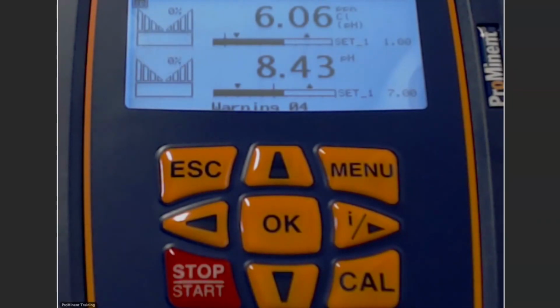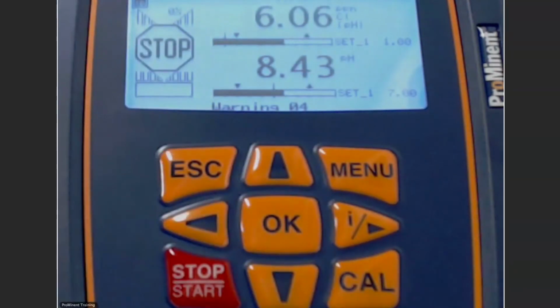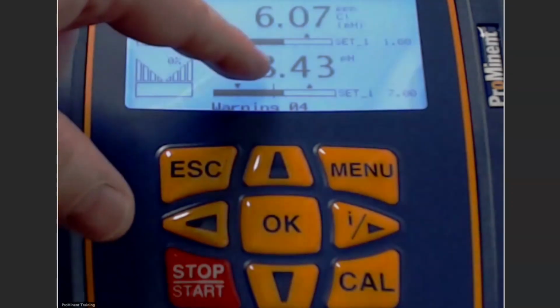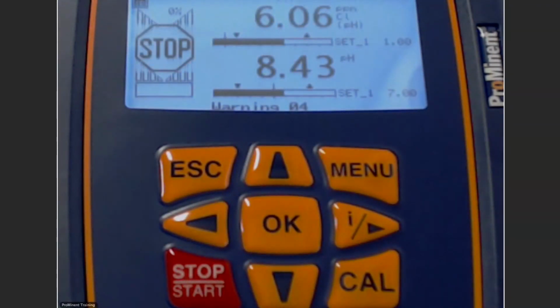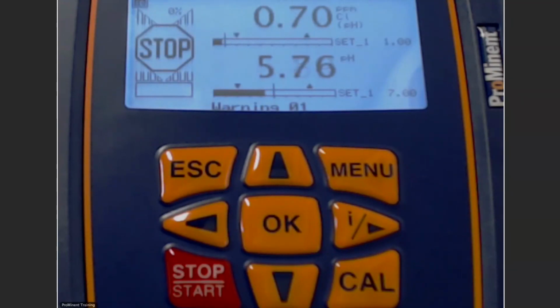You can see right now that our chlorine reading is 6.06. Our pH is 8.43. So with that pH being so high, it corrects up to 6.06. I'm going to change my input for my pH, my simulator on my pH input. And you'll see just by lowering my pH down closer to neutral or below neutral, here I went, that my reading on my chlorine changed very significantly.